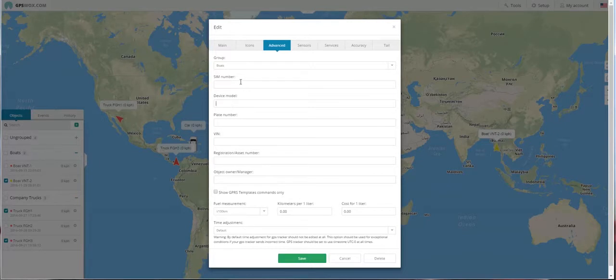These boxes are all optional information, such as SIM number, device model, and plate number. These boxes aren't necessary, but could make it more convenient for you later on. Now, I will explain the Show GPRS Templates commands only.